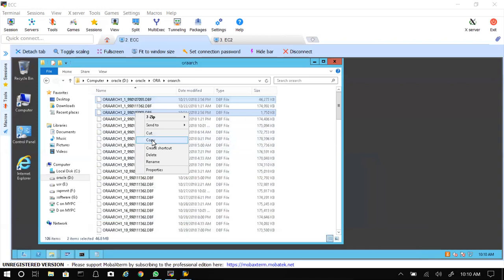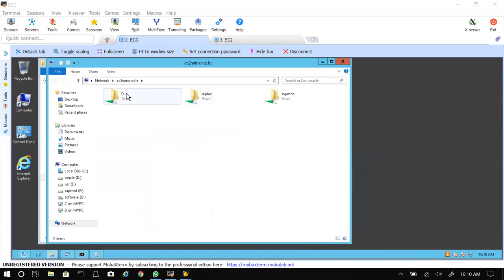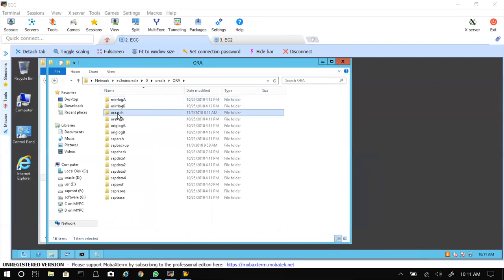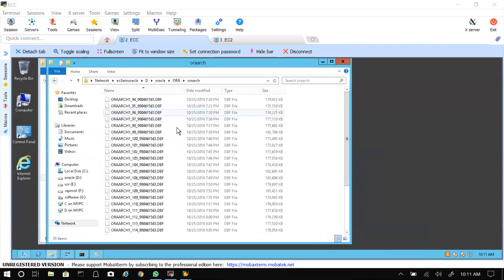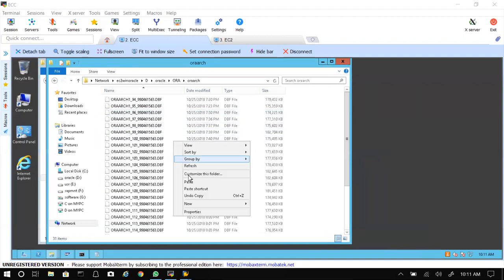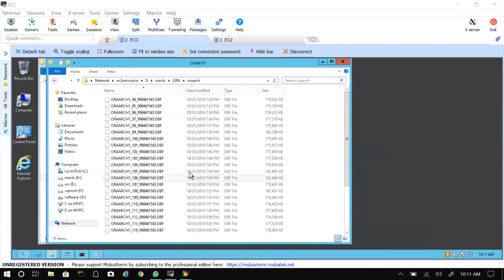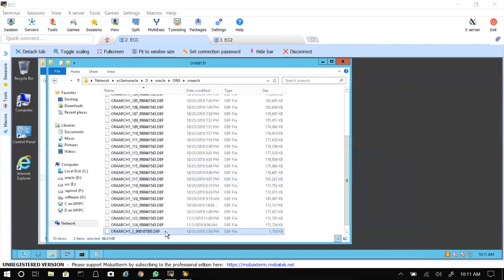Okay, so now I will just copy 1 and 2. Correct. 1, 2 copy. Okay. Because there is no other files other than this. And then we'll drop them into the same Ora arc folder here. Okay, no, just drop them. It's okay. Just paste.